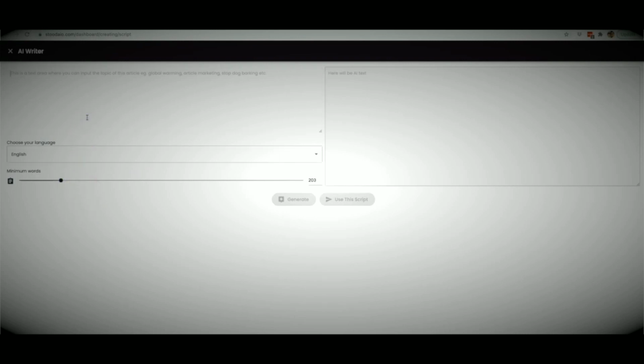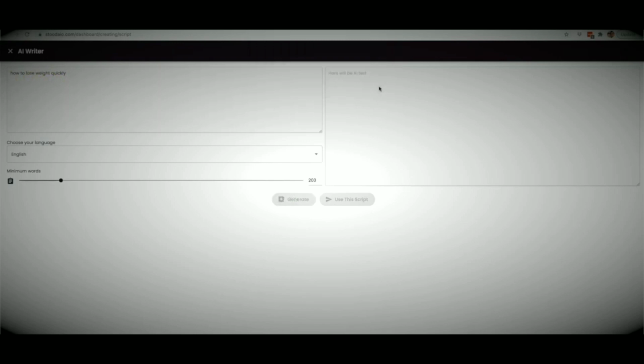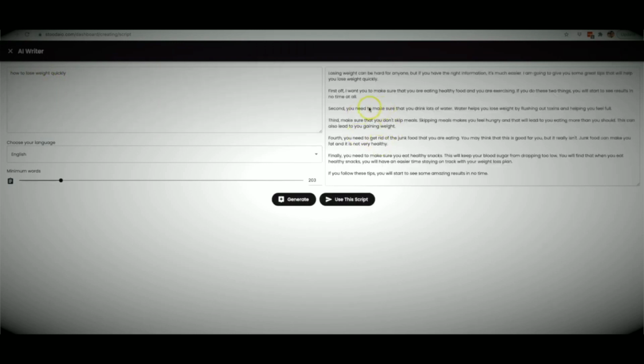And then I'm going to go ahead and write something like how to lose weight quickly. I'm going to go ahead and generate. And now what's going to happen is Stoodaio is going to go out there and write me a complete script that I can turn into a video, but all around the topic of losing weight quickly. All right, and just like that, Stoodaio has went ahead and created a piece of content for me.